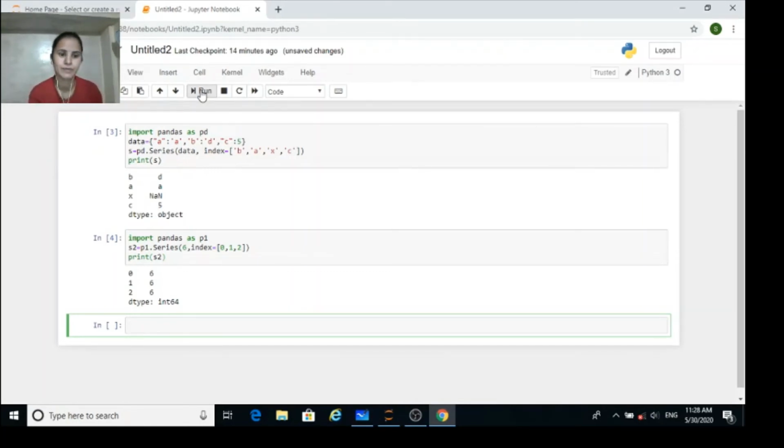Fine. So इस तरीके से आप सीरीज को क्रिएट कर सकते हैं. ओके. अब हम अलग अलग ऑपरेशन देखेंगे कि सीरीज में हम अलग अलग ऑपरेशन किस तरीके से परफॉर्म कर सकते हैं. फॉर एग्जांपल, अगर आप 2 सीरीज को ऐड करना चाहते हैं.